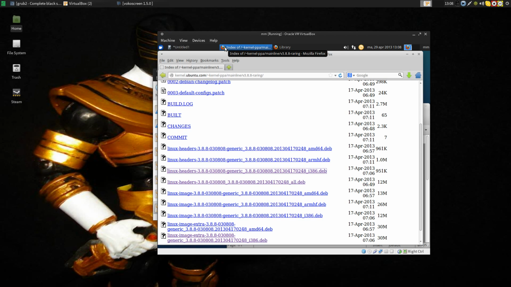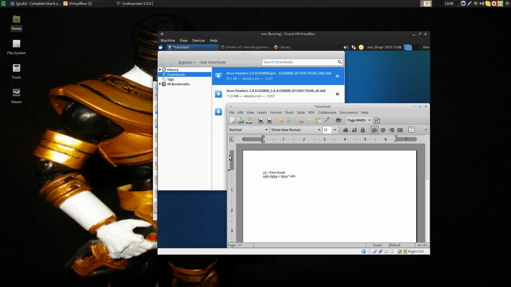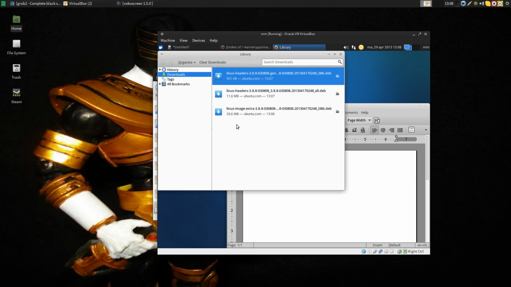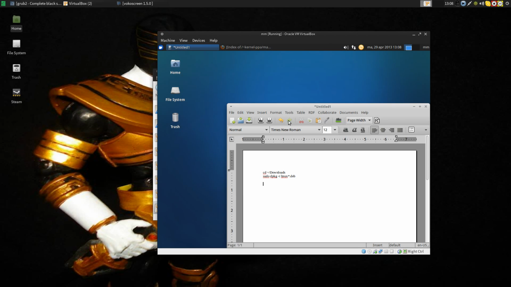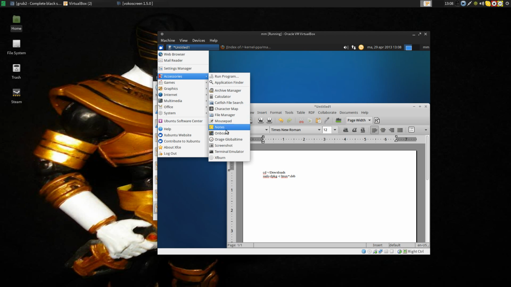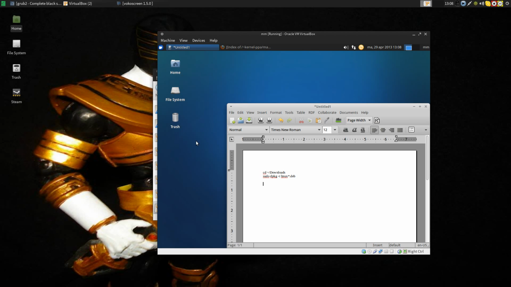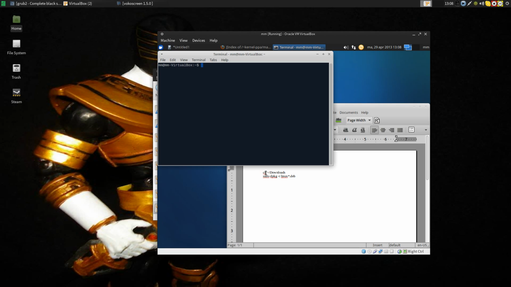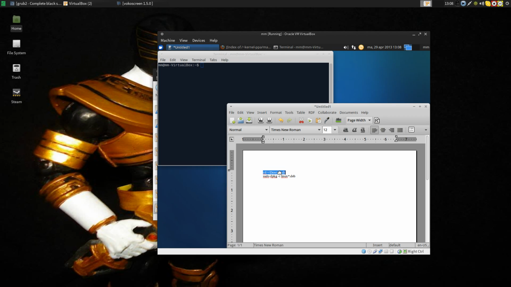Okay, after you have installed your system, you want to go to this site. I put this below in the description. You download those three files. And then you open your terminal. If I can find it. Terminal. Type this: cd Downloads.